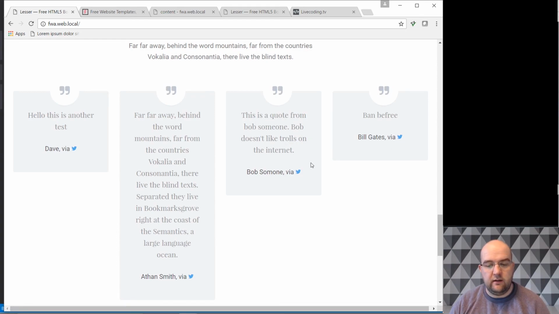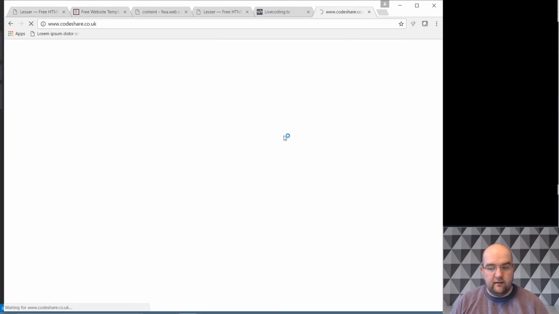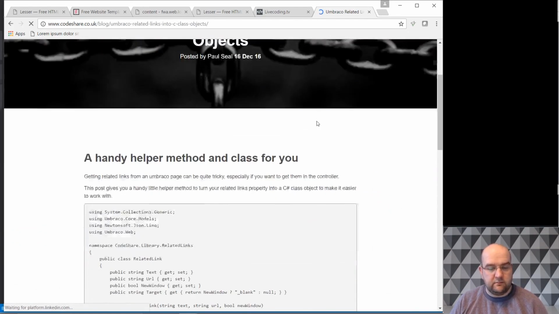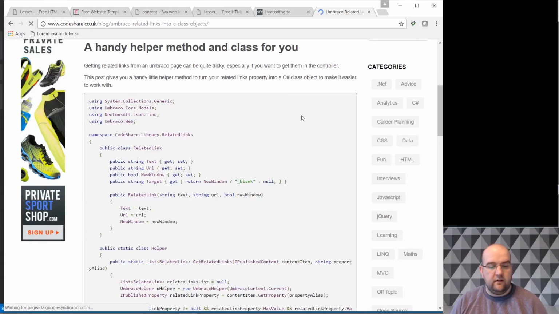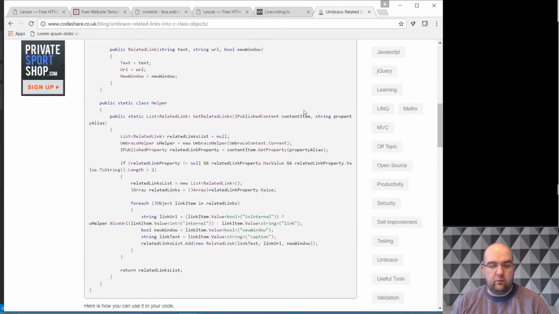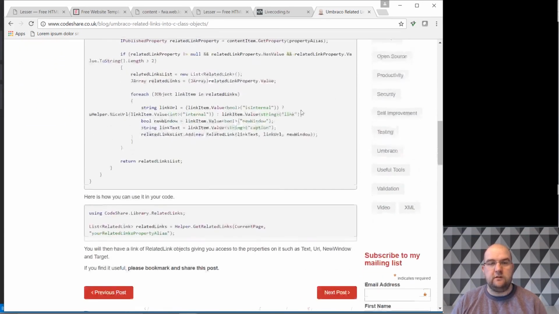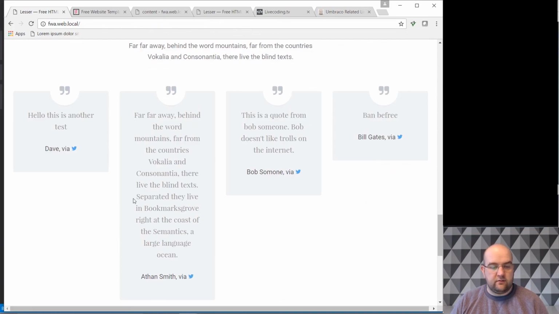I'll show you something. You can have a look at it in the meantime. Codeshare.co.uk. There is a blog post on related links. So there's a thing in Umbraco called a related link, and it's quite annoying to work with. So what I've done is I've created a class that will help you parse those related links into .NET objects and use those instead. So we'll use that on the next one to sort these links out.